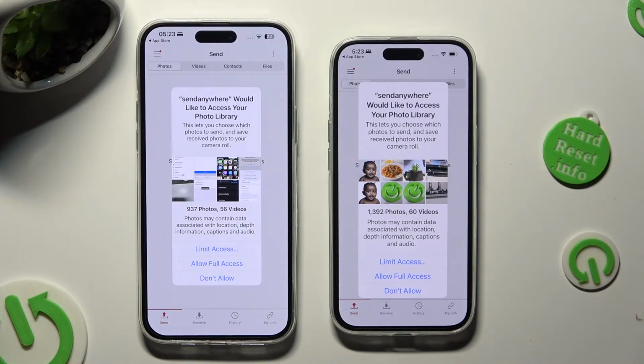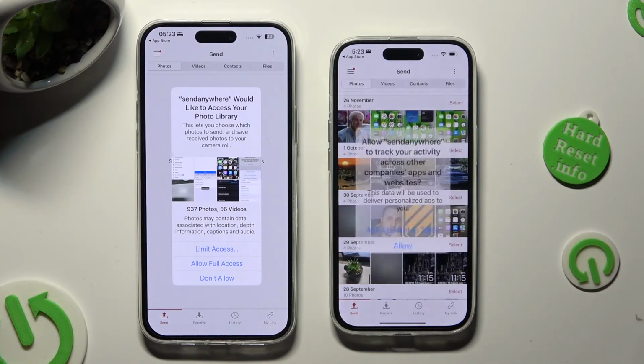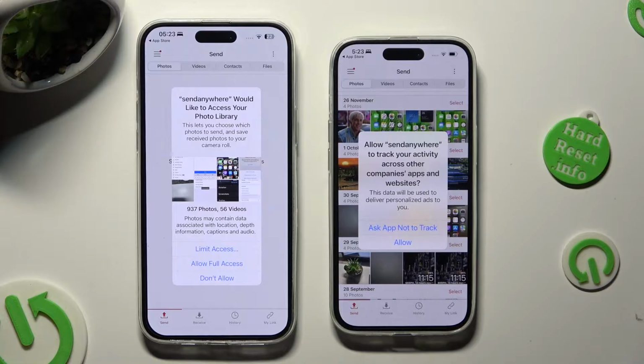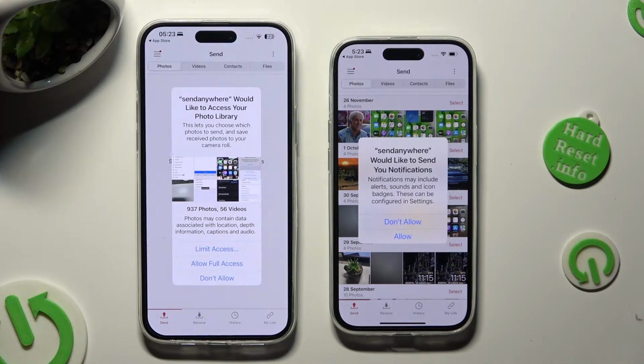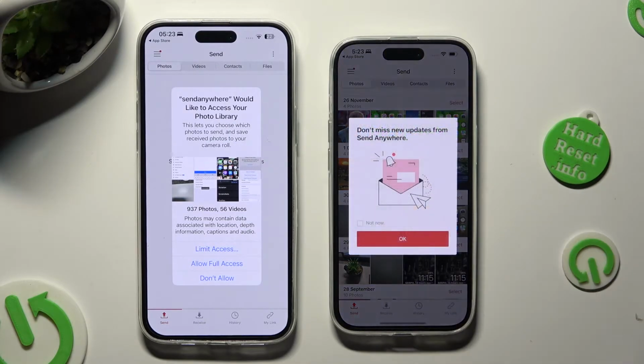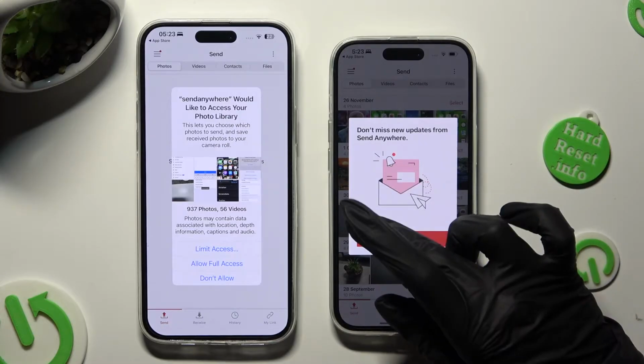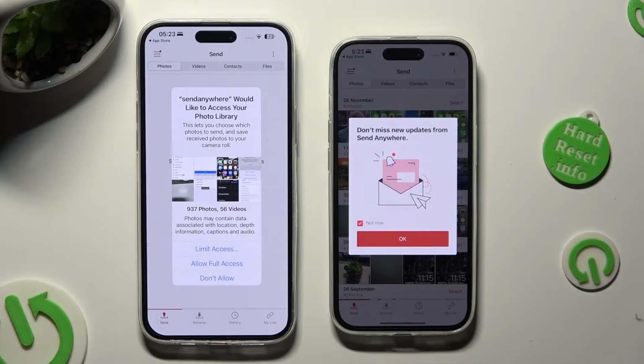In the Library pop-up, select Allow Full Access. Then, in two other ones, select wherever you wish to. So in my case, in Activity 1, ask app not to track. And in Notifications, don't allow. In this window though, about new updates, you can click on Not Now if you wish to, and then close it by hitting OK.